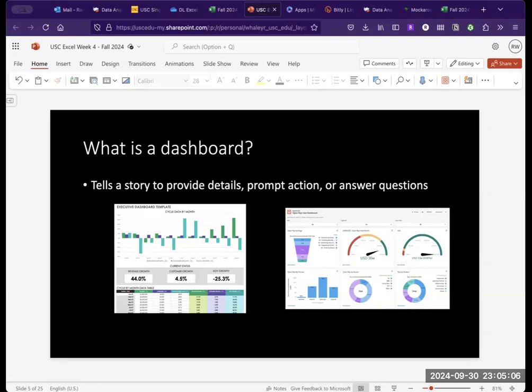Typically you're trying to do one of three things with a dashboard. You're either trying to provide details, so someone knows the broad situation but wants a lot more of the specifics, so they can drill down themselves. You want to prompt action, getting somebody to do something based on what the data is showing. Or you want to answer a specific set of questions.